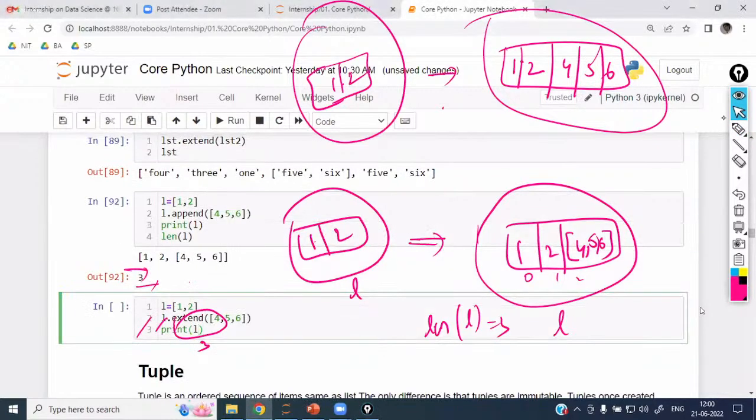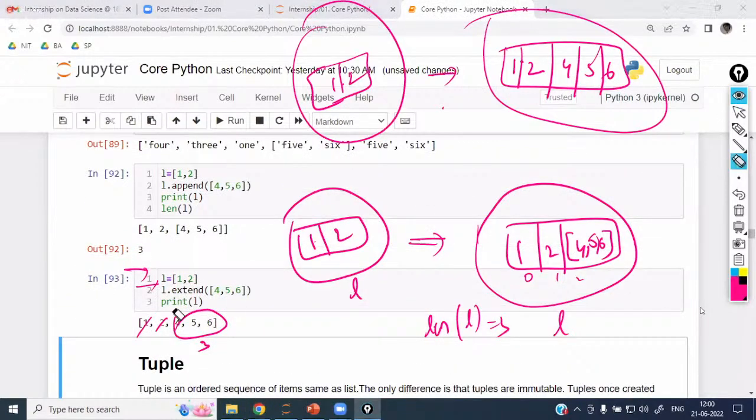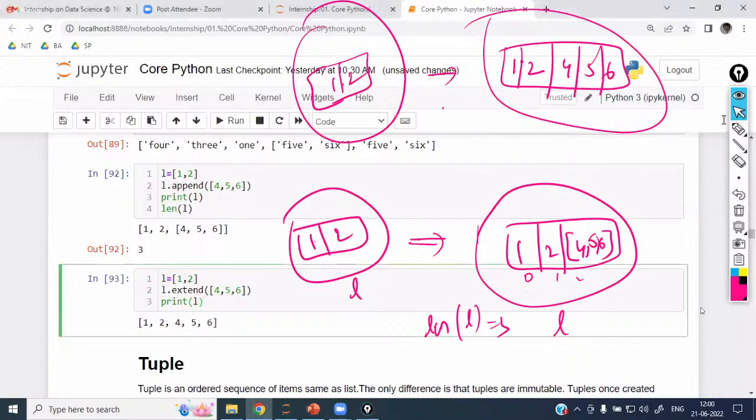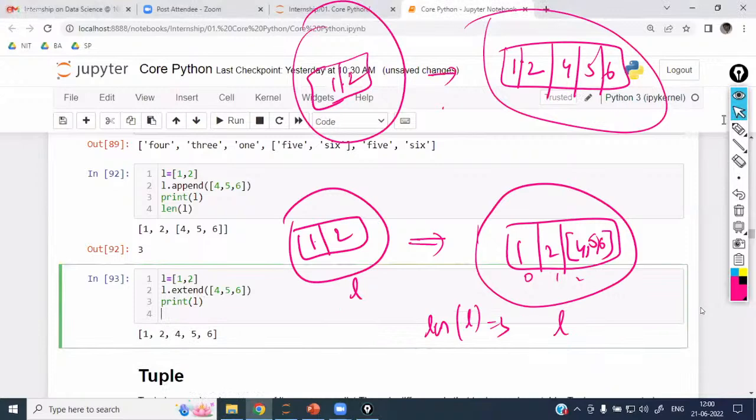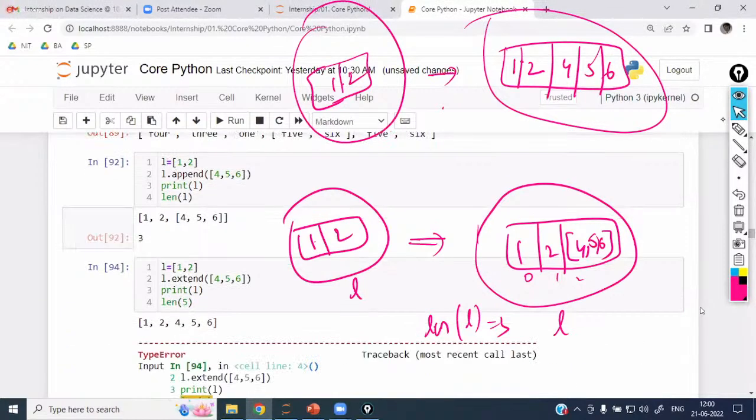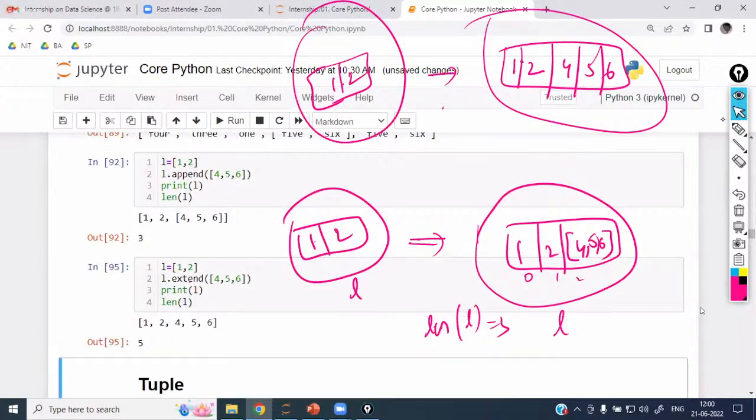Now if you ask the print L, it is going to have 4, 5, 6. Now if you ask what is the length of L, the same thing if you ask here, it is going to have total 5 elements. Total 5 elements. Length of L means total 5 elements will be there. Right? That is the difference between these two, extend and append.